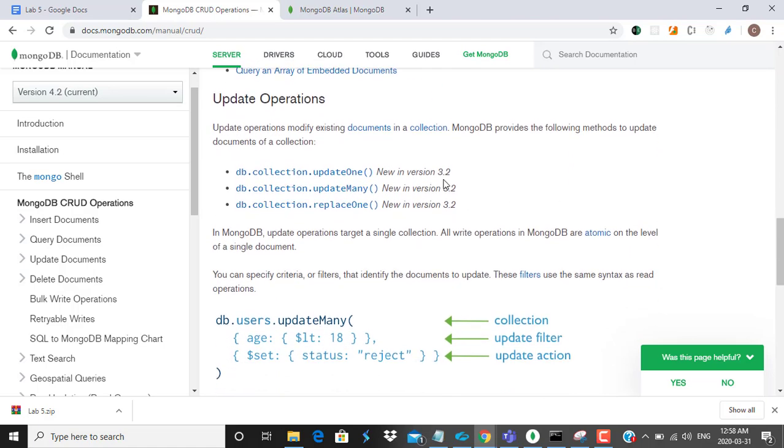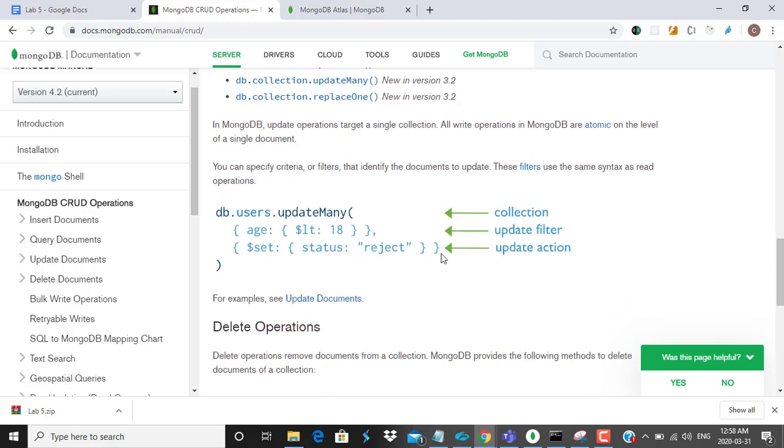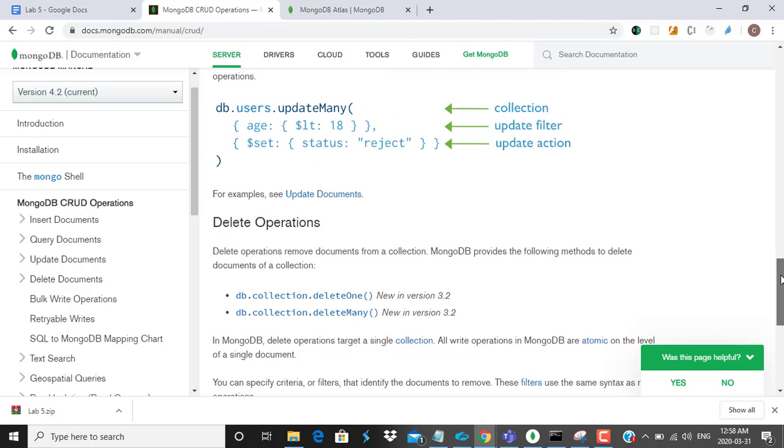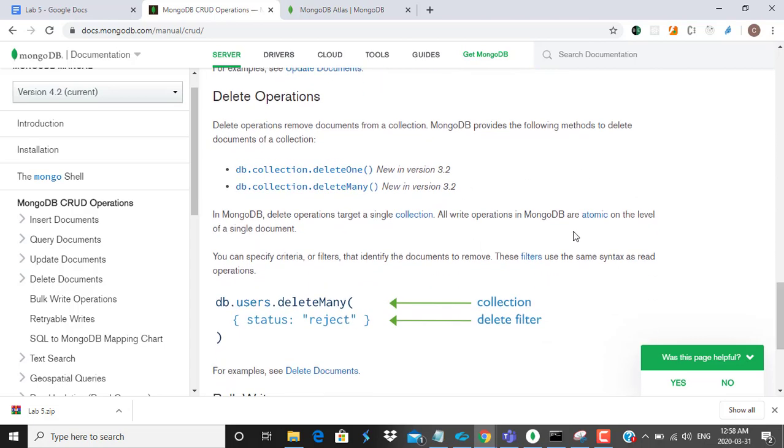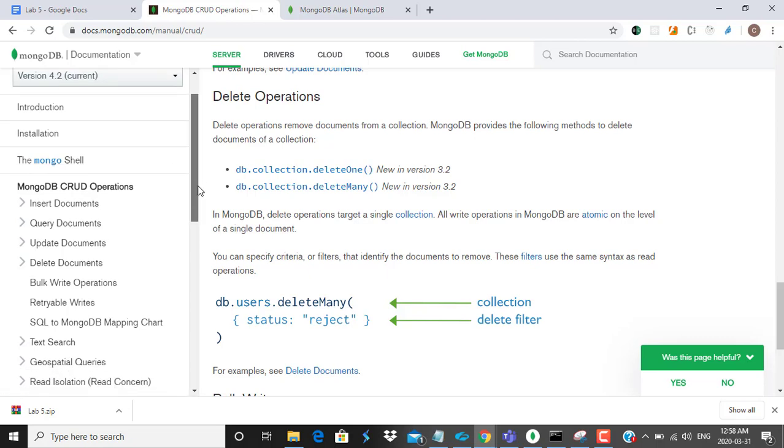Again, more update operators. We have update one, update many, replace one. Again, same thing. You have a collection, you have a filter, and you have the set, the update action, which is the set of this field. So this is going to say update many, where the age is less than 18, and we're going to set the status to reject. We're rejecting everybody who's less than 18 years old. And again, many different operators here for delete. So those are the CRUD operators inside MongoDB.